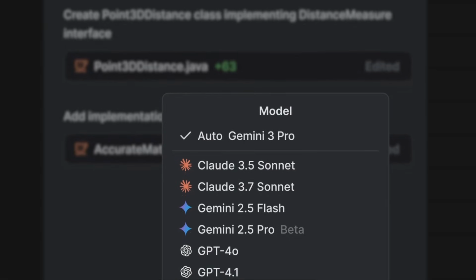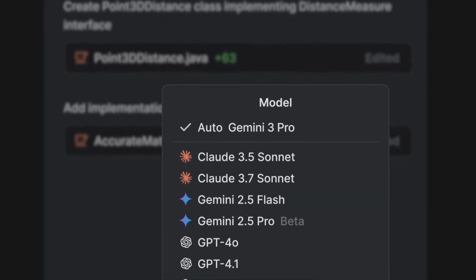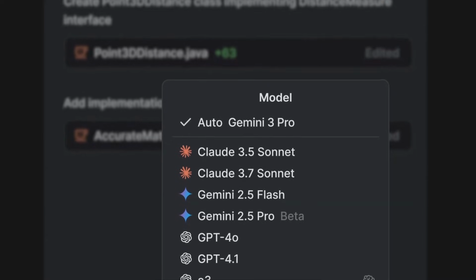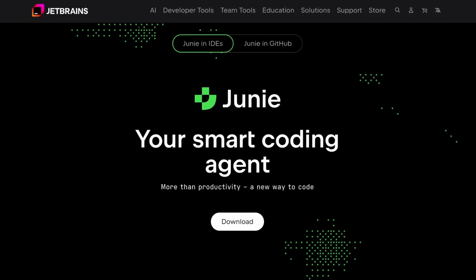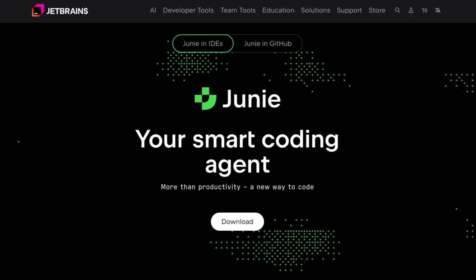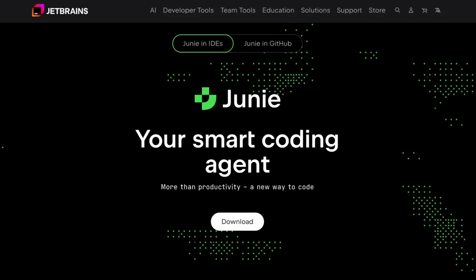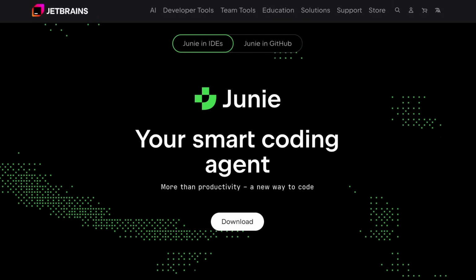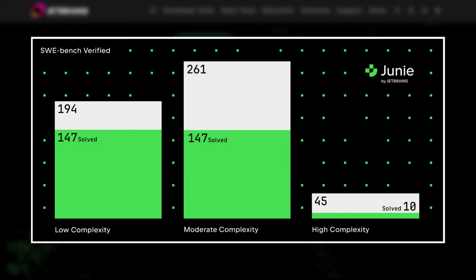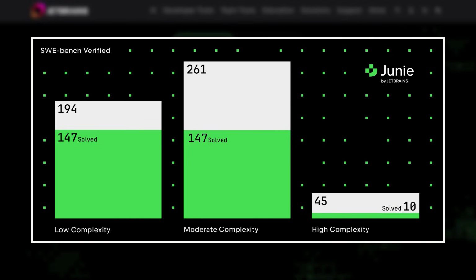And that, combined with the models from Anthropic and models like Gemini 3, allows them to build something that's really unique. And this brings us to Junie, JetBrains' smart coding agent. And the idea here is that this is not a separate product that stands alone. This is something that creates a scaffold to work in any of their IDEs.